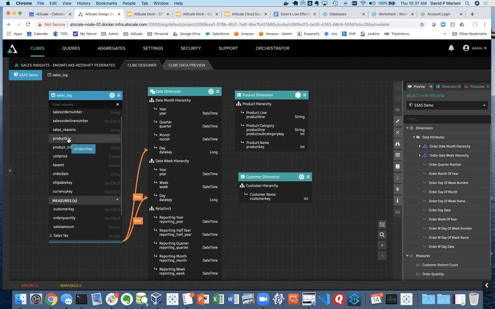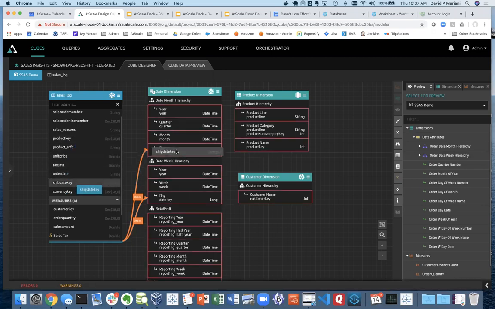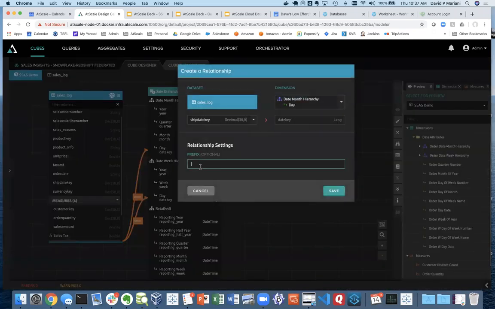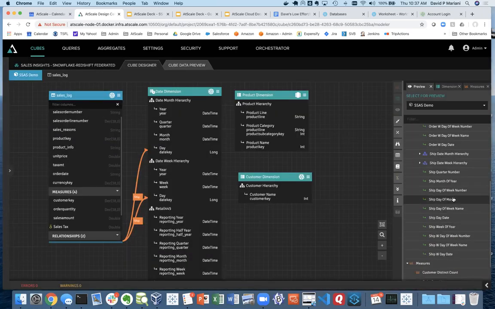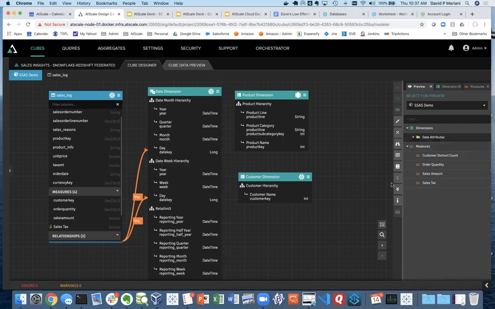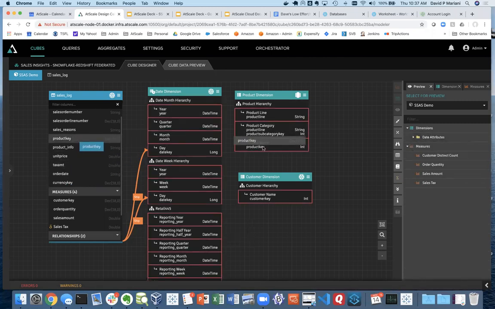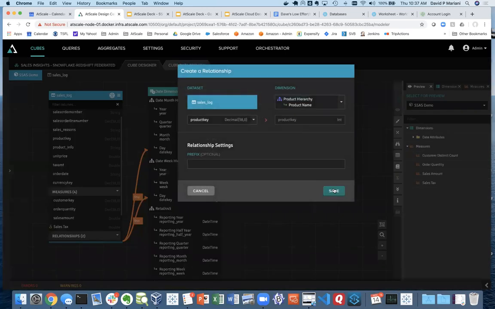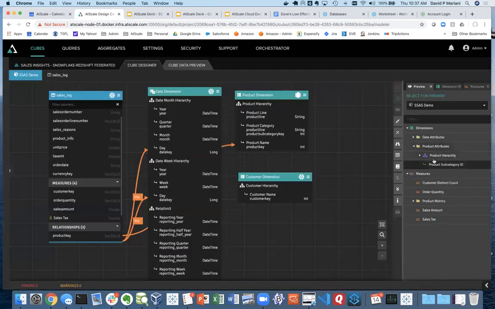And I can do the same thing for my ship date. By putting in a prefix, AtScale will automatically create a role-playing dimension for you. Very easy, very obvious to do. The product dimension, let's take our product key and hook it up. And voila, just like that, I now have product in my cube.